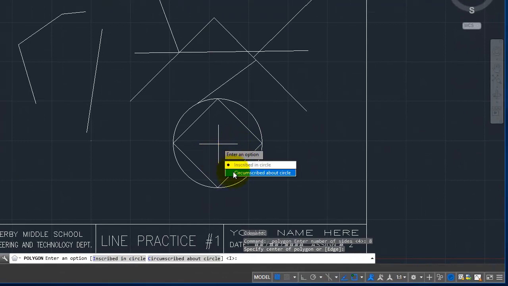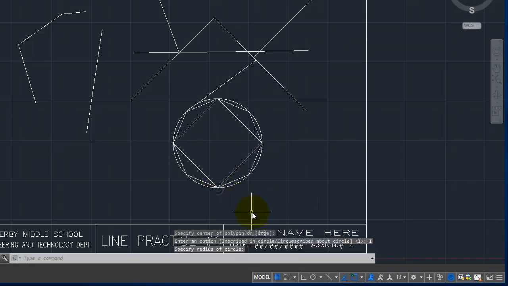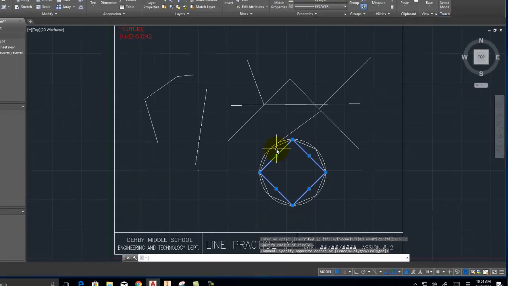And then it asks me, do you want it inscribed in the circle or circumscribed about the circle? Inscribed means it would be inside the circle, and circumscribed means it would be outside the circle. So let's say inscribed, and then when I click on the edge of the circle, you can see that the polygon is inside of the circle.